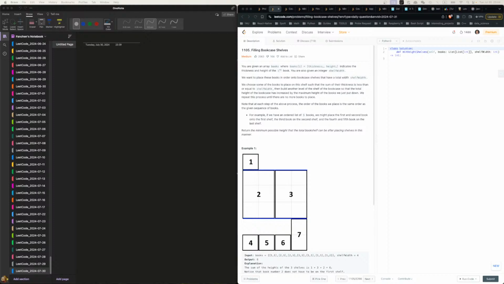Note that at each step of the above process, the order of the books we place is the same order as the given sequence. For example, if we have an order list of 5 books, we might have the first and second book on the first shelf, the third book on the second shelf, and the fourth and fifth on the last shelf. Return the minimum possible height that the total bookshelf can be after placing shelves in this manner. Very interesting problem.